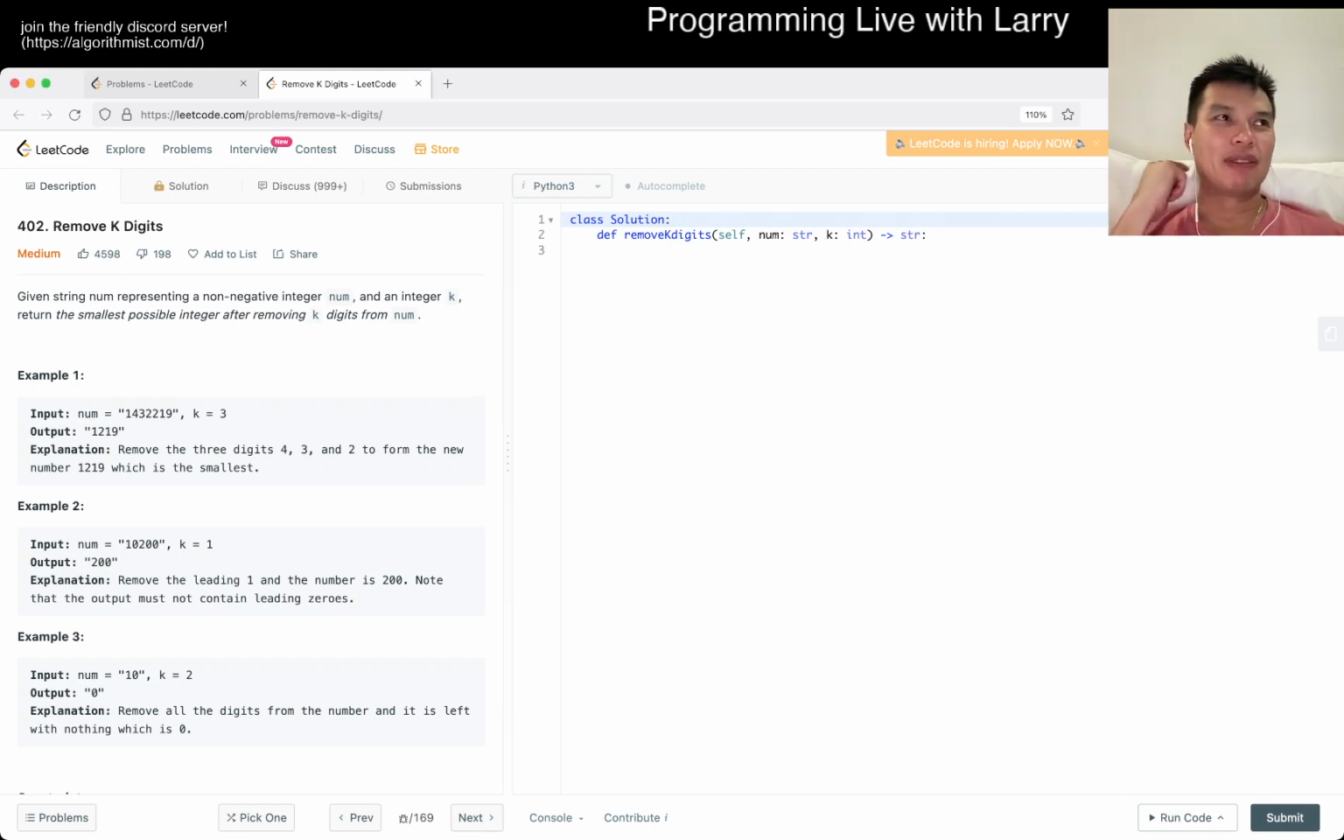Today's problem is 402. Remove K Digits. Given string num representing a non-negative integer, and an integer k, return the smallest possible integer after removing k digits from num. Okay.